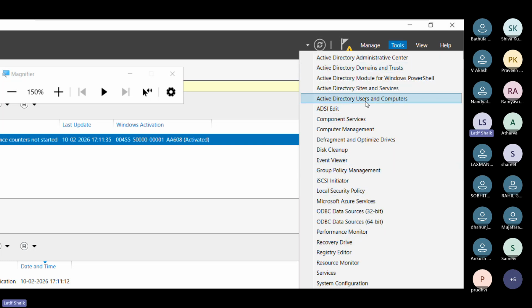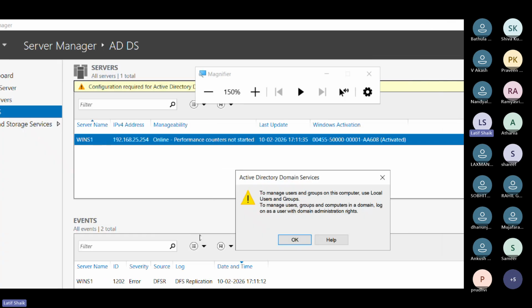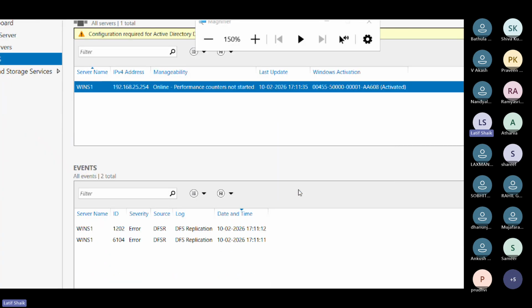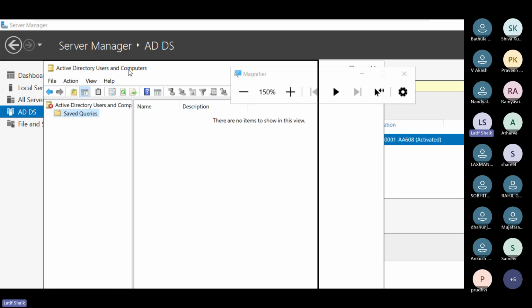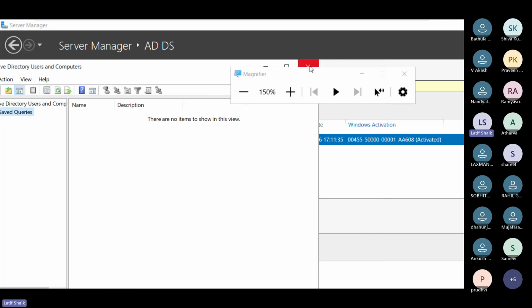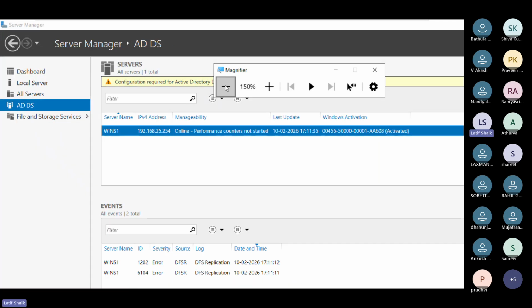So there is Active Directory Users and Computers. Just open it. It's saying something. Okay, click OK. And it is showing nothing. So only the role is installed, but actually the ntds.dit architecture, nothing is created here. So to get this, we have to configure it.